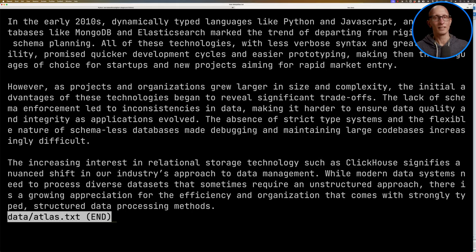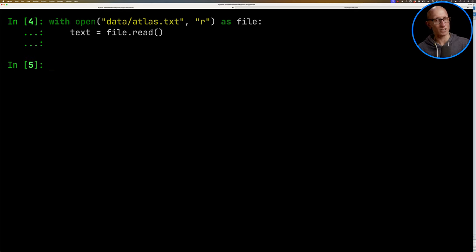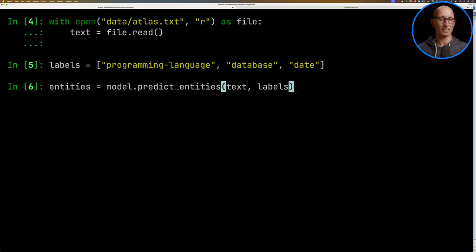Let's see how it works. We're going to look at an article from the ClickHouse blog about a tool called Atlas, which you can use for schema evolution. So let's load that file into a variable called text. And then what we need to do is specify some labels that we want to try and find in the text. So I'm going to say there's a programming language, a database, types of database, and then dates, and we'll see how it does. We call the model's predict entities function, pass in the text and our labels, and then print out the result.